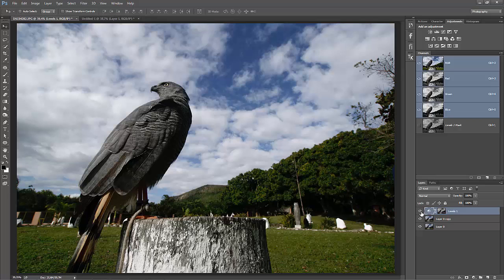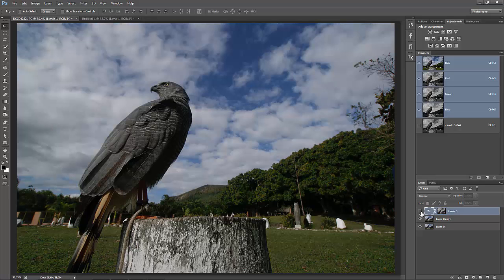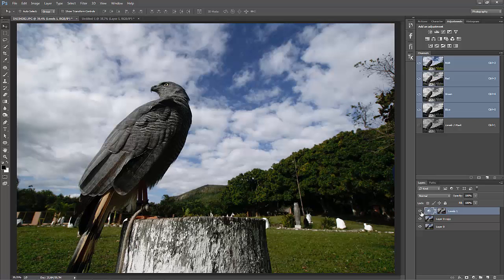Before, after, before, after. Well, the possibilities are enormous, are tremendous, and I will show all of them in the series of classes I'm producing.